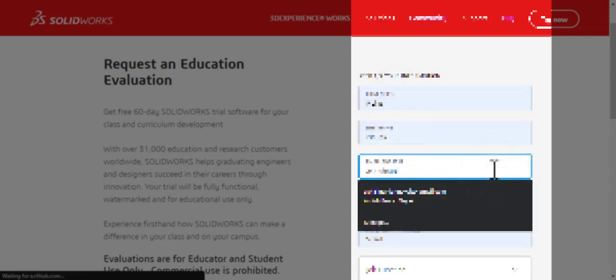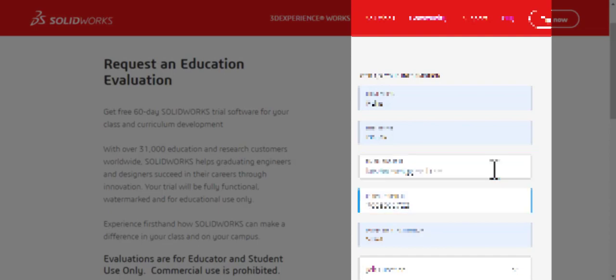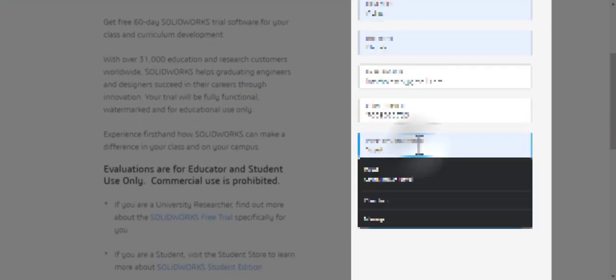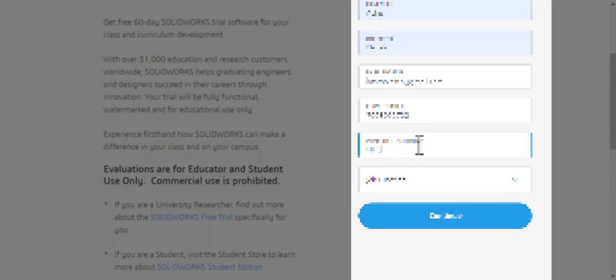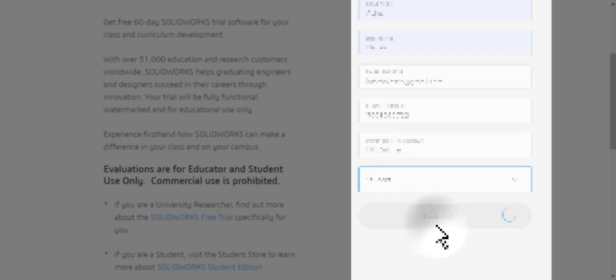Give the old one also, which you haven't registered in SolidWorks. Institute name, and as we are students, click on student and continue.